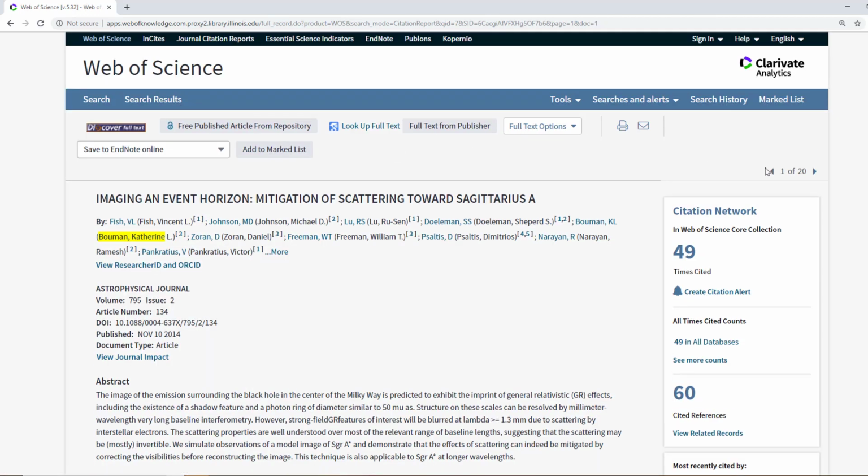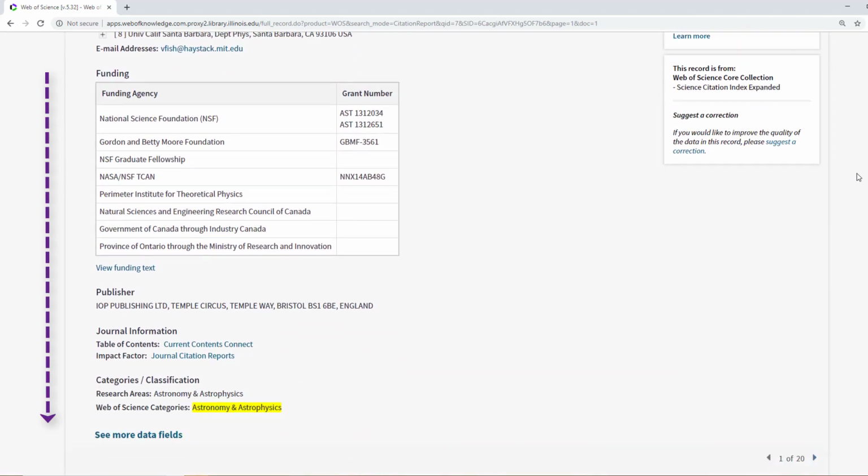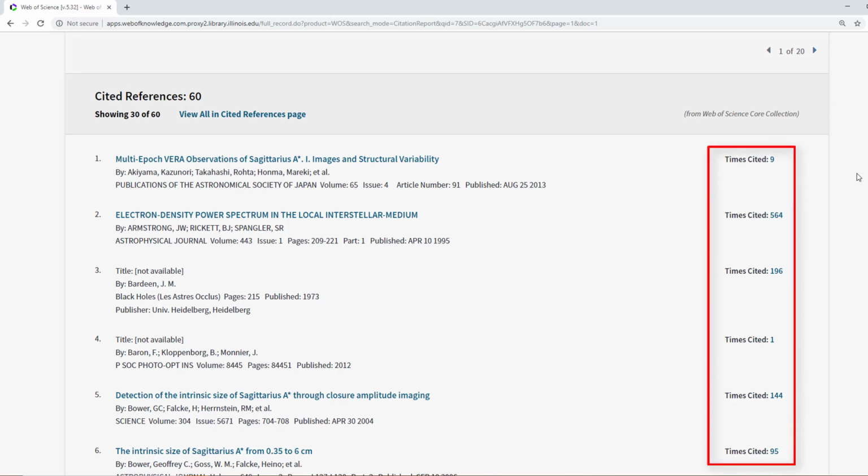Here we are brought to a database record for the article. To see the references, scroll down to Cited References. The articles, books, and publications she cited should be listed in alphabetical order by author last name. One last note, if you click on View All in Cited References, it will take you out of the database record to a cleaner list. But also notice that on the right-hand side, even from the database record, you can see all the citation information for that article as well.